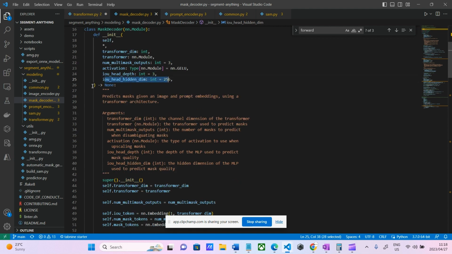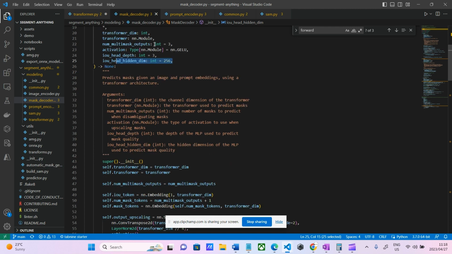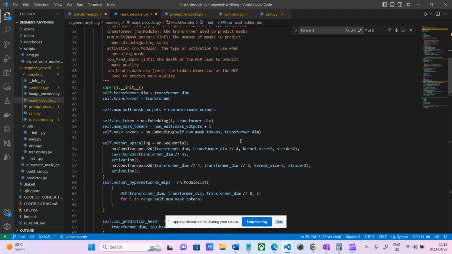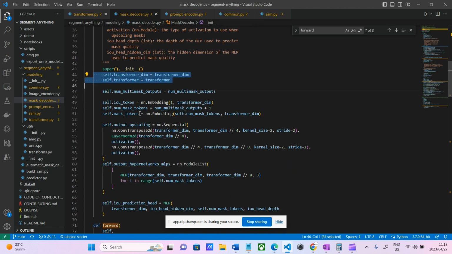So we have the IOU hidden dimensions. Then we're going to get into those now. Anyway, these are just definitions. But we have this IOU token. This IOU token is going to be an embedding, which is going to have the dimension of one by transformer dimension.